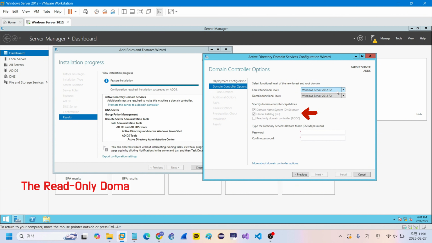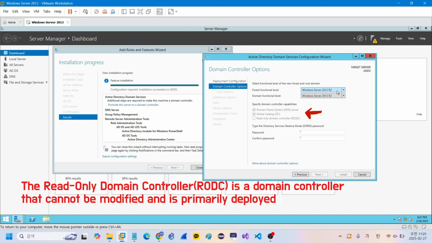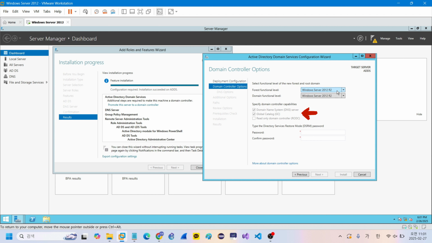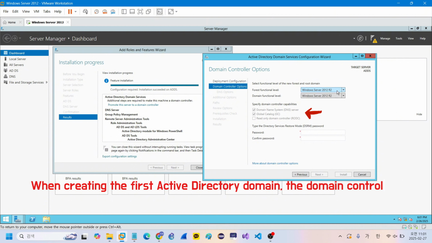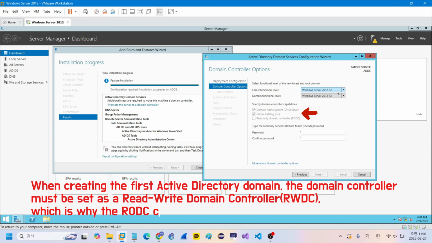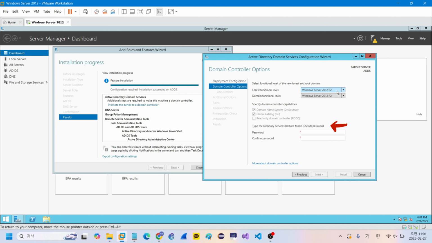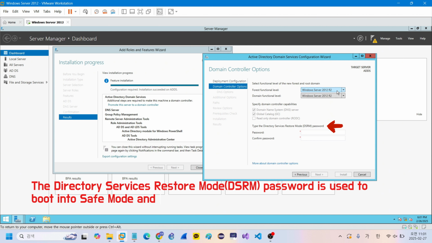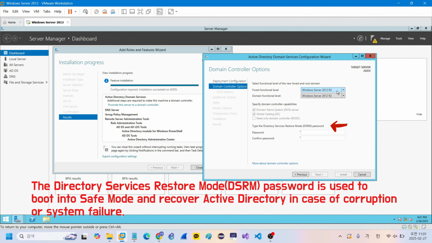The Read-Only Domain Controller, or RODC, is a domain controller that cannot be modified and is primarily deployed in security-sensitive locations such as branch offices. When creating the first Active Directory domain, the domain controller must be set as a read-write domain controller, or RWDC, which is why the RODC checkbox is disabled. The Directory Services Restore Mode (DSRM) password is used to boot into safe mode and recover Active Directory in case of corruption or system failure.